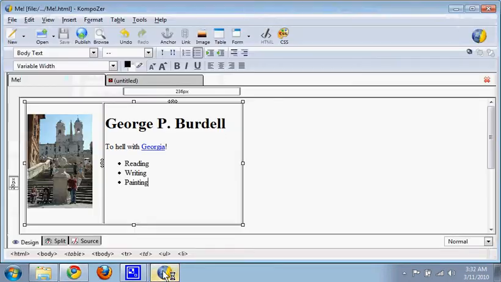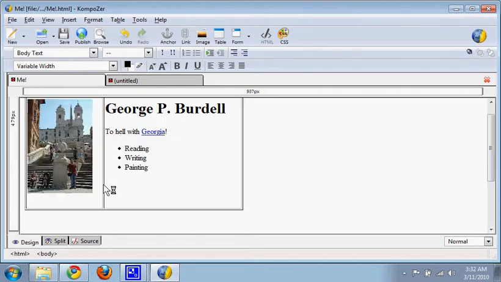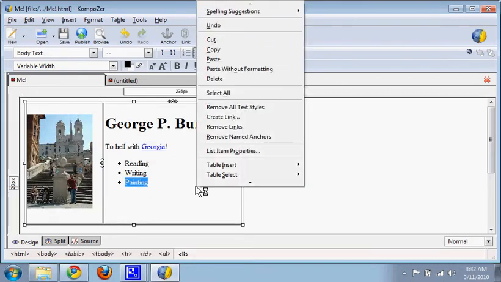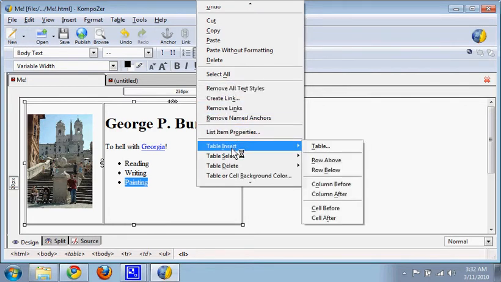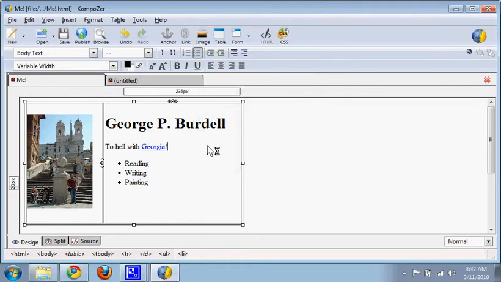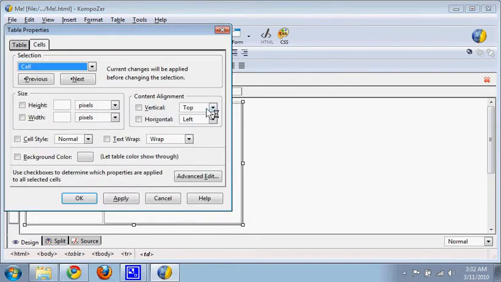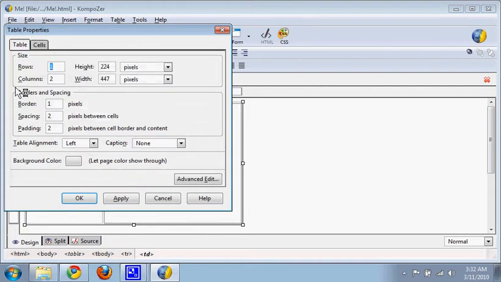Go back to Kompozer. First off, let me get rid of that bullet point. Right-click anywhere in the table and go to Table Cell Properties. Here we go, Table Cell Properties. Now, as you can see, we have a tab for cells and a tab for tables. Cell basically formats each individual cell in the table. Table formats the table as a whole.